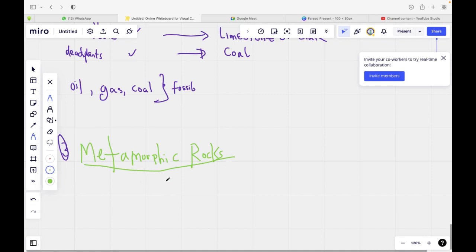Metamorphic rocks are formed from igneous and sedimentary rocks. They don't have their own process of formation, but rather they form from either igneous or sedimentary rocks that have been subjected to very high heat and pressure, rain, sunshine, and then they crack. So when these change, they break and form new rocks.